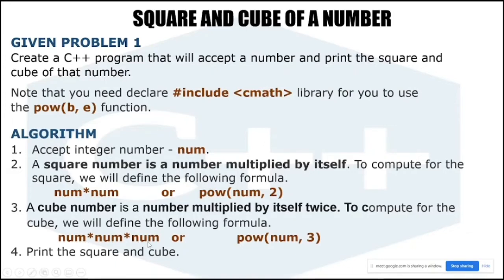So that's why it's a cube: it is multiplied by itself twice. Again, as an alternative, we can use the POW function where the first argument is the base num. This time, our exponent is 3.